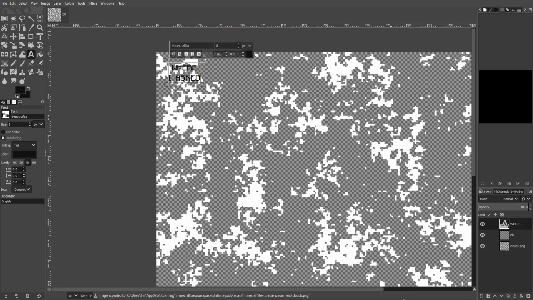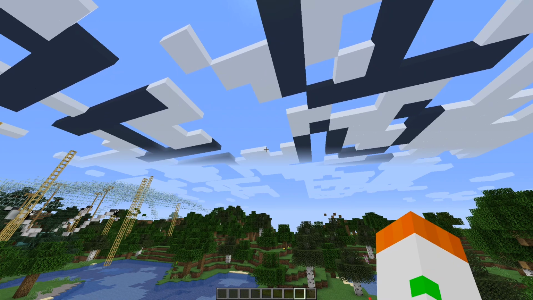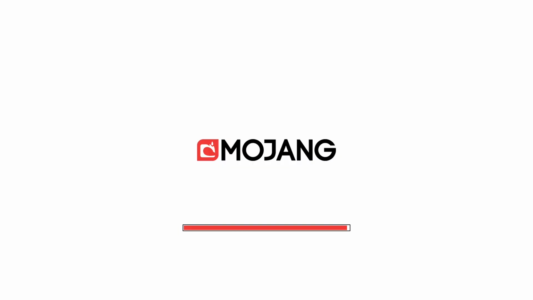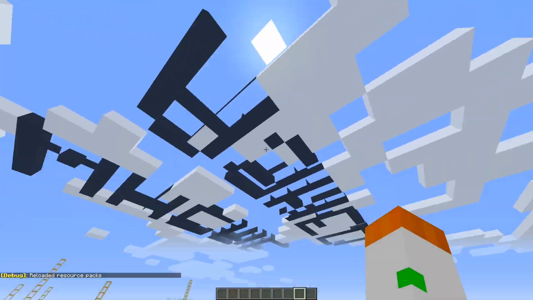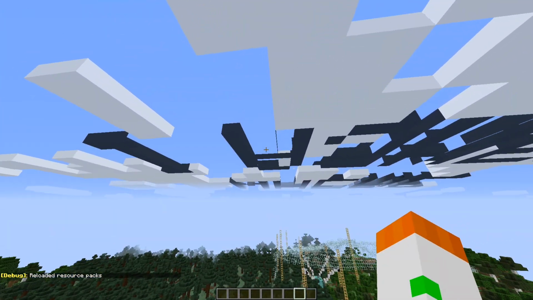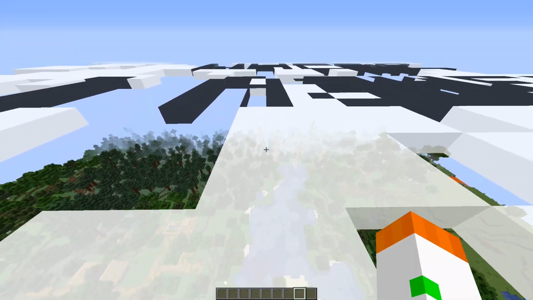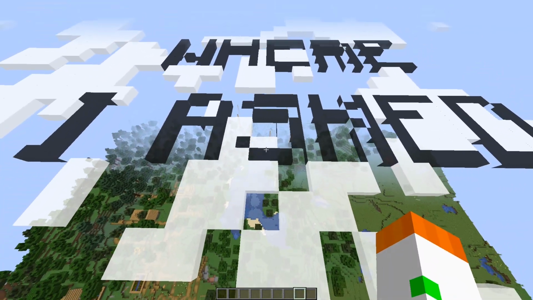I just need to head to Minecraft. Where's Minecraft? Here's Minecraft. This is the current texture, looking pretty terrible. But once I hit F3 and T, which reloads all the resource packs, we should see. I'm gonna probably flip this. Oh, that's so crappy.